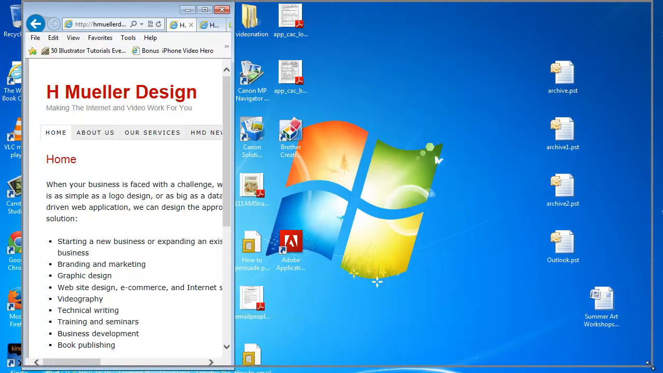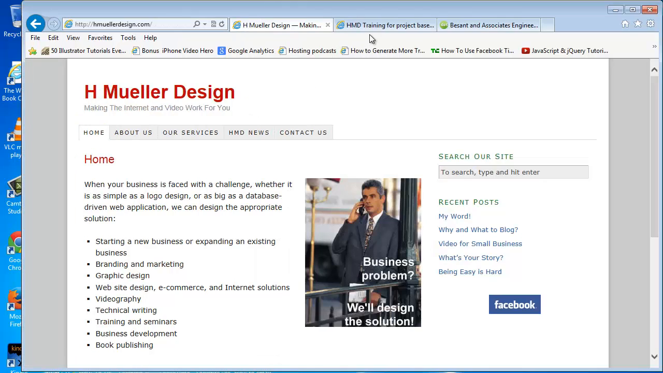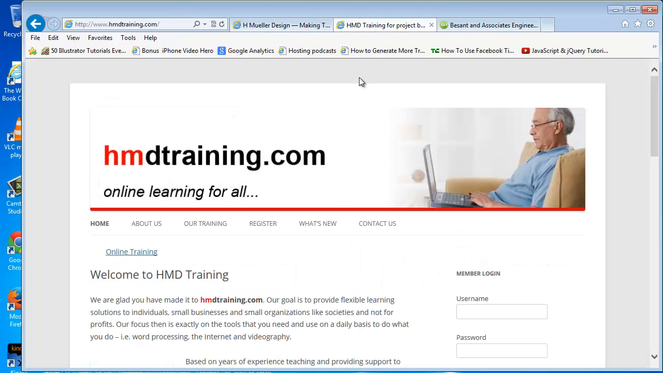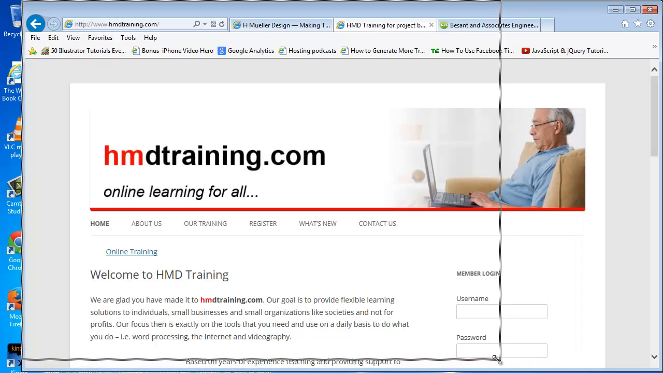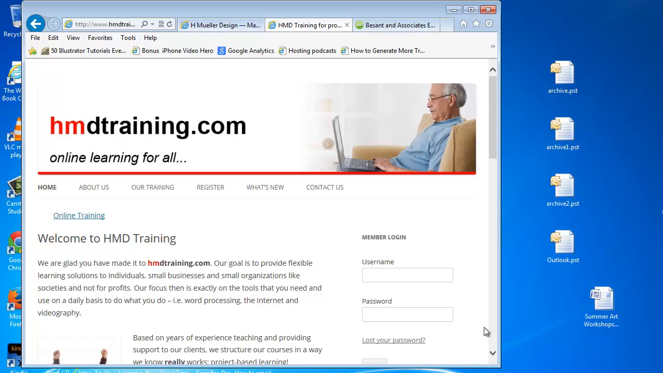So let's look at two other websites. The next one is my training website, HMD Training. This website is using WordPress's standard default web theme 2012, and it is responsive out of the box. So let's see how that works. I will reduce my screen size to roughly that of a tablet, an iPad or whatever, and we find things readjust, become a little bit smaller, but I can still see everything without having to scroll.